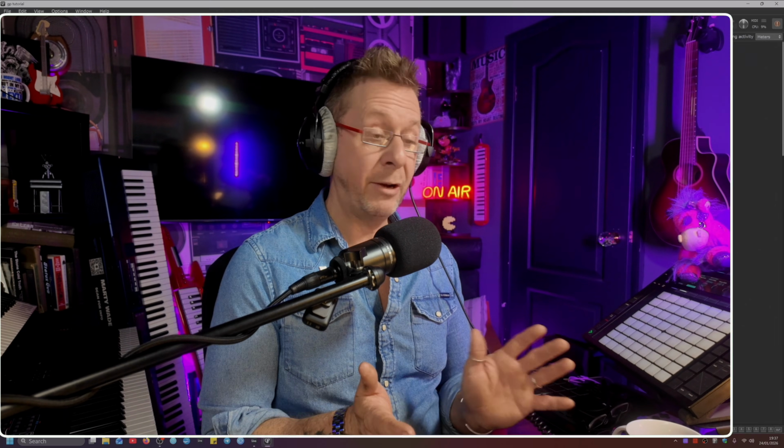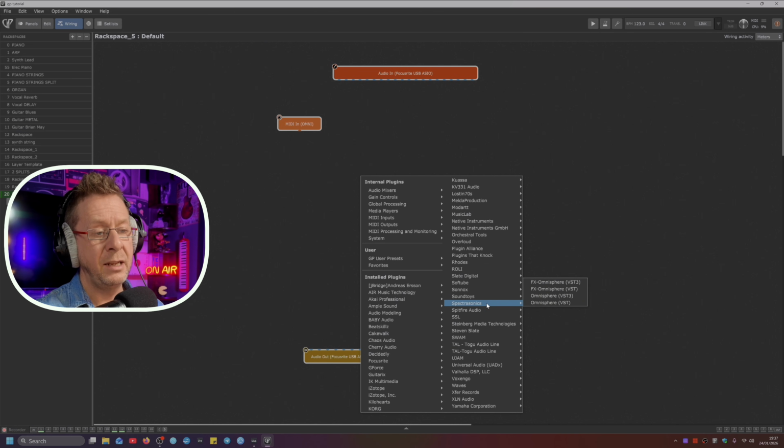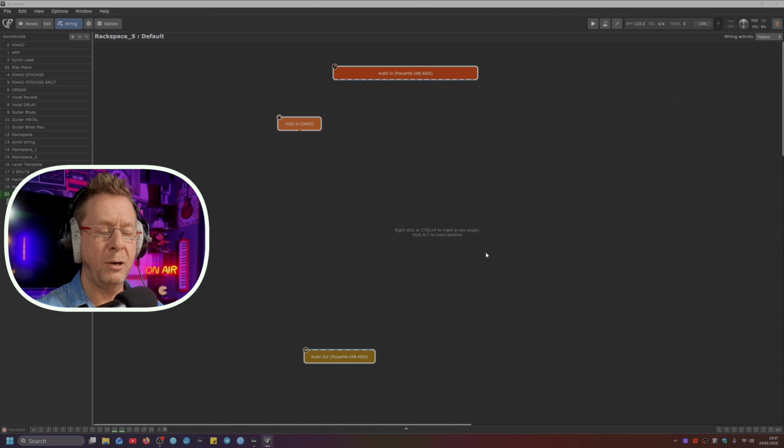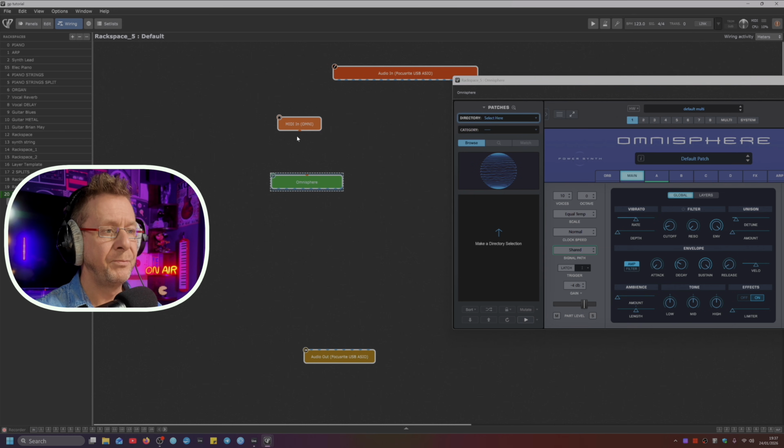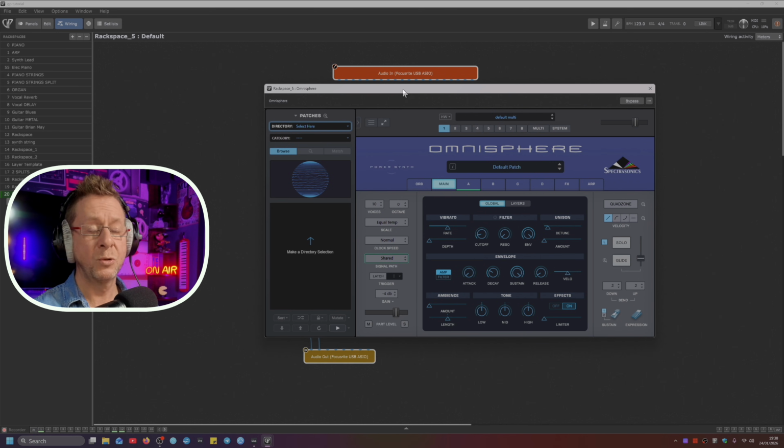GP user presets. Fantastic way of organizing all of your VST preset patches in just one place. Let me show you how. Now, I'm going to load up an instance of Omnisphere, an absolute powerhouse. Let me connect it up quickly, like so. Nothing too fancy. There we go. We have sound. That's all I need at the moment.